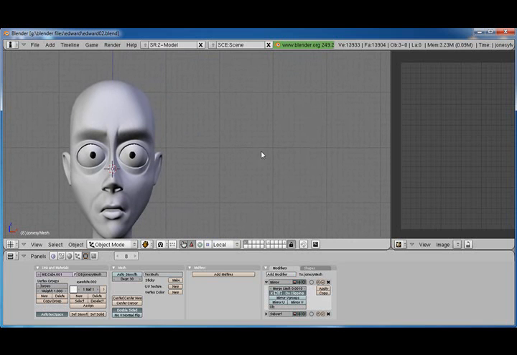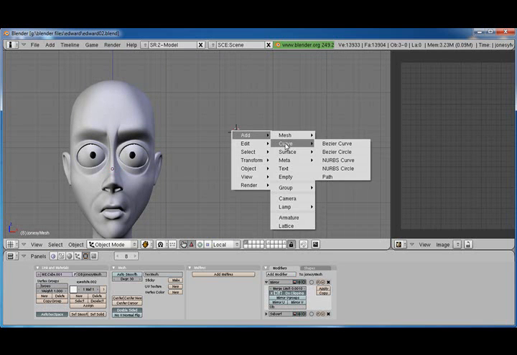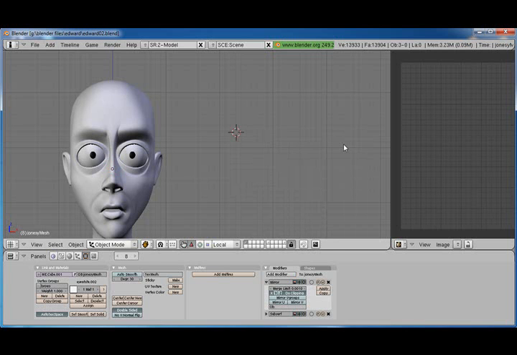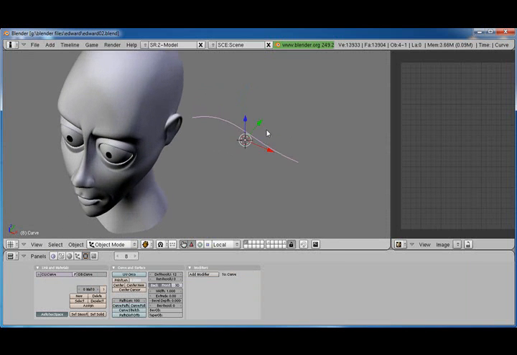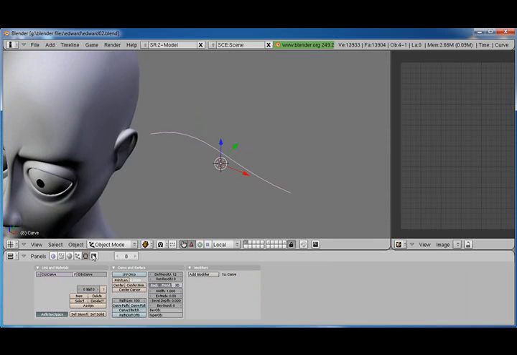So here we go. First off, what you need to do is hit spacebar, add a curve. It's going to be a Bezier curve. It's French. And now we're going to go right here in the edit menu. Make sure you have the editing buttons visible. Using 2.49B, by the way, Blender 2.49B, in case you don't recognize it.